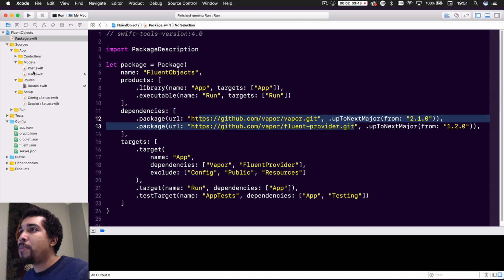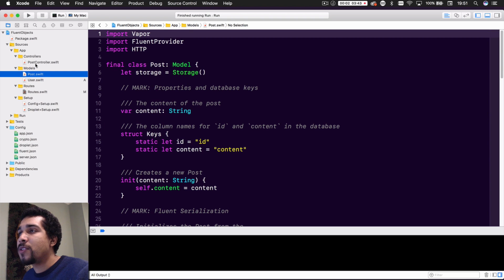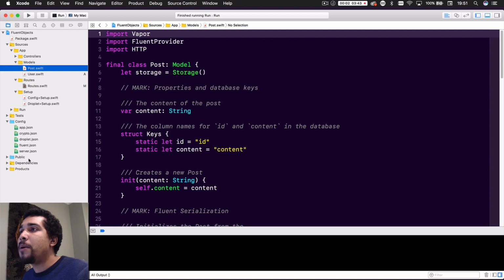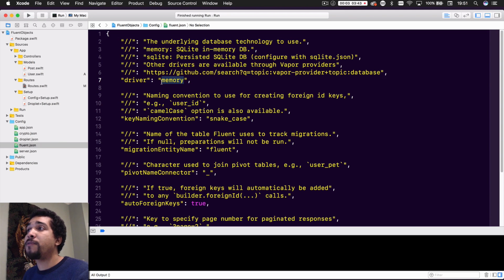You'll also get the post model right here, which is junk. We're not going to be using that. And then, there's also a controller in there for post. Another thing that you'll notice is the fluent.json file right here, which is showing that the driver is set to memory, which is pretty much just working with Fluent.